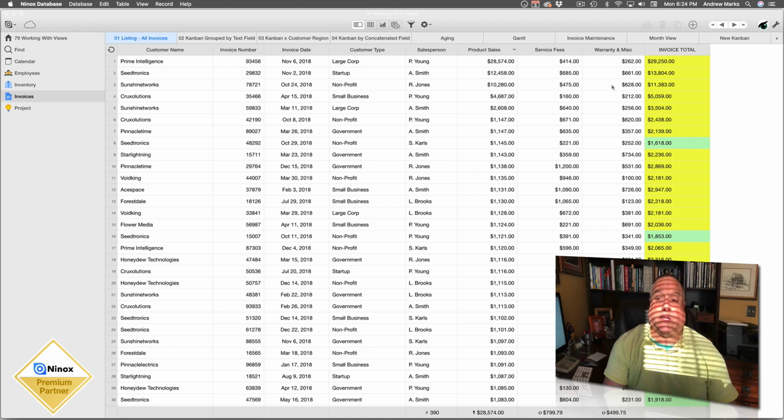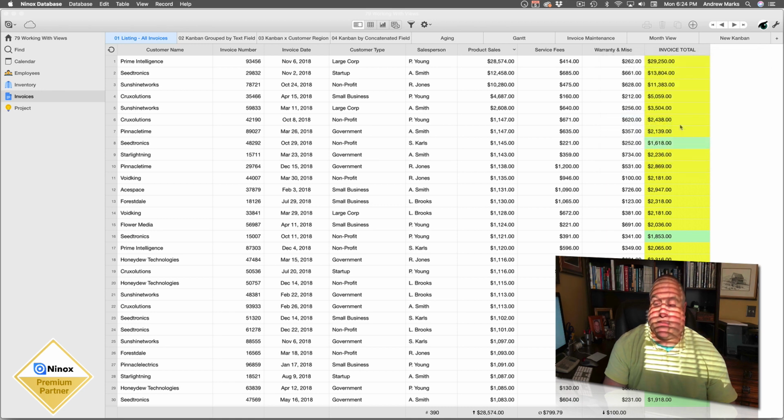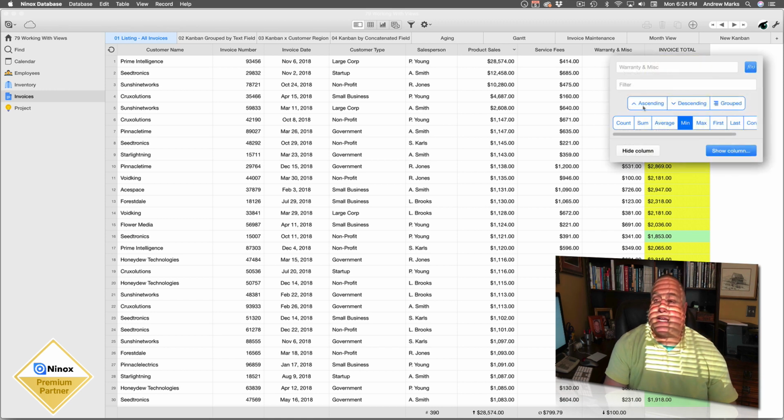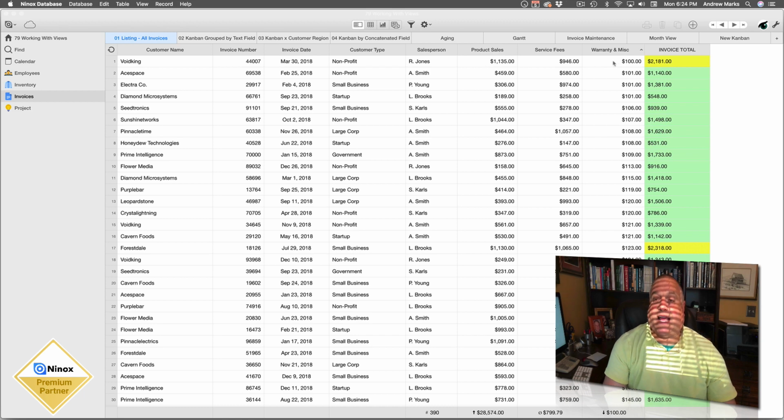Which invoice has the lowest value for warranty or miscellaneous? Click on warranty and miscellaneous, select min. It's $100. If you want to see that invoice, you can put this column and this entire view in ascending order, and there's that single invoice at $100, which is, of course, the lowest value in this column.